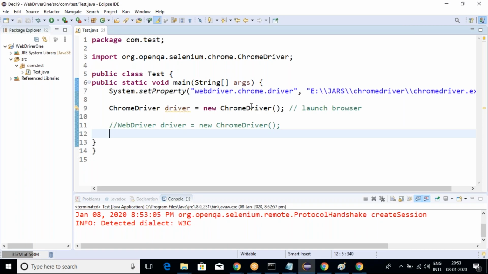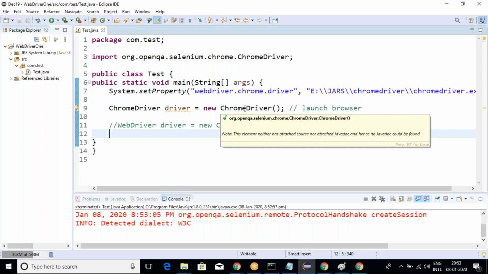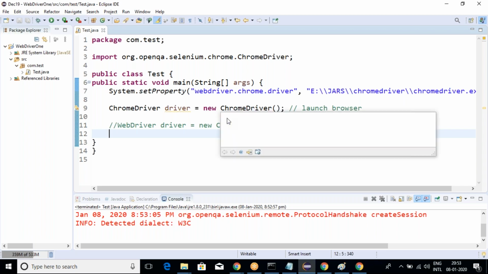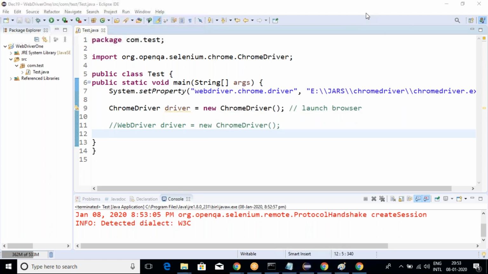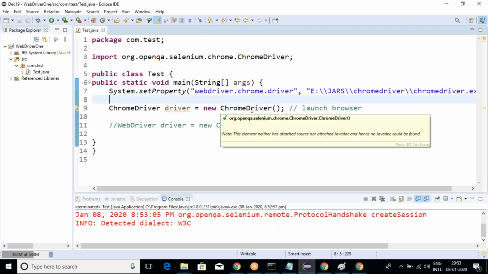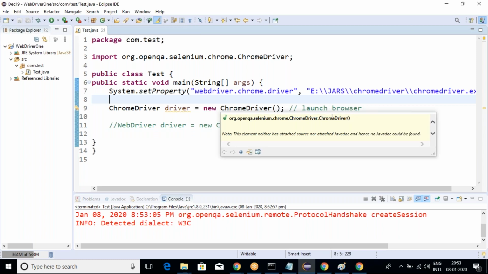Now observe, this is a Chrome driver. Move the cursor here. What is it saying here? It is a C, nothing but a class, from the package org.openqa.selenium.chrome. Under the chrome package, this is the ChromeDriver class. Under the ChromeDriver class, this is the ChromeDriver constructor. If you navigate to that one, it will show you where it is coming from.